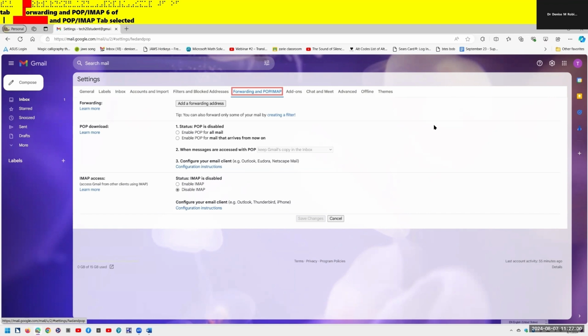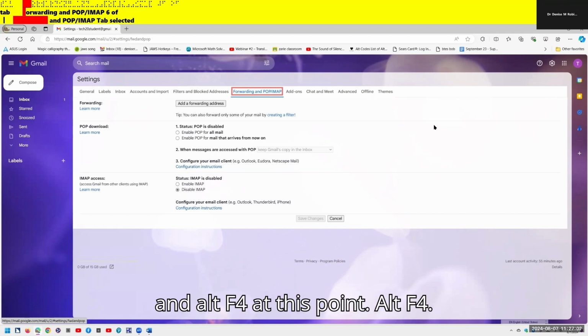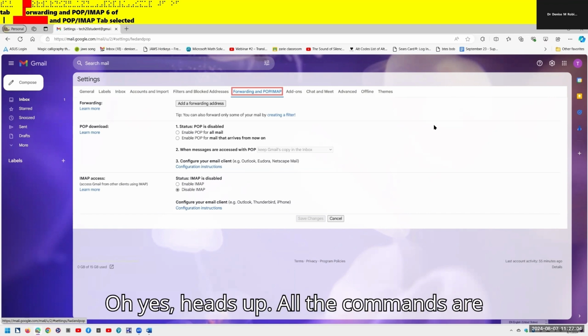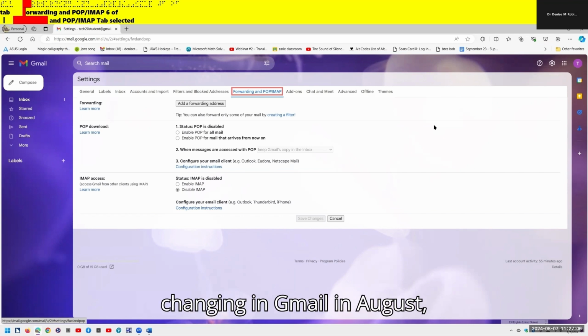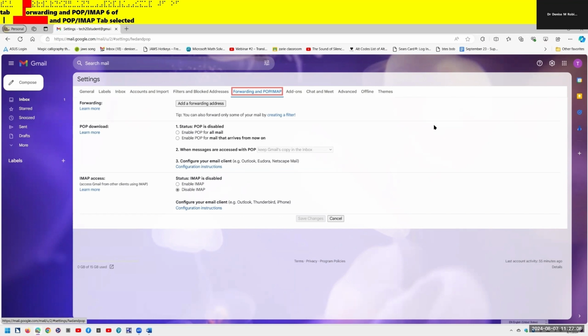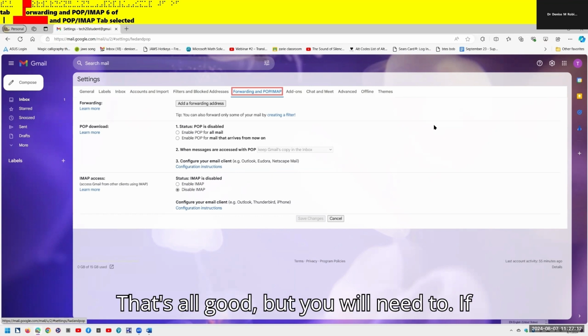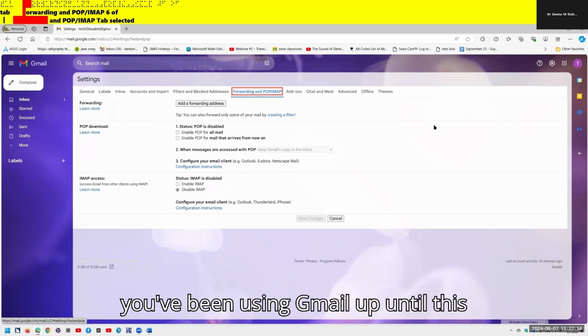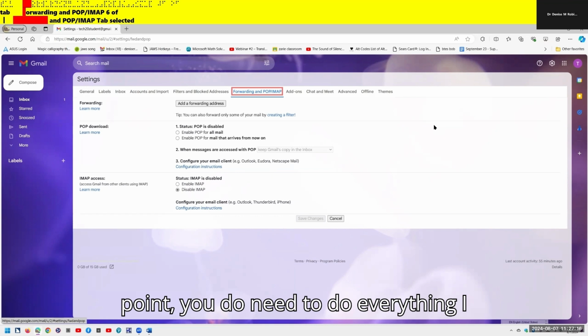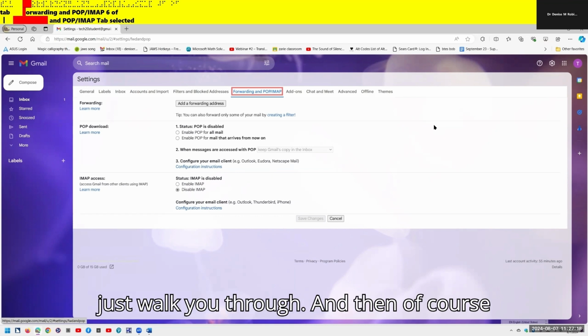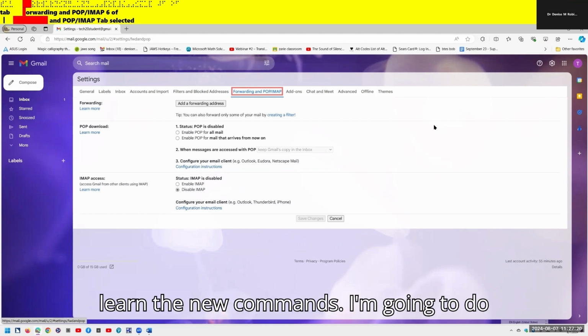So that is how you get your Gmail set up properly. I'm going to go ahead and Alt F4 at this point. Oh yes, heads up, all the commands are changing in Gmail in August. So not this, what I just taught you, that's all good. But if you've been using Gmail up until this point, you do need to do everything I just walked you through. And then, of course, learn the new commands. I'm going to Alt F4.